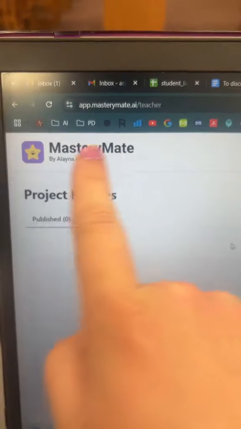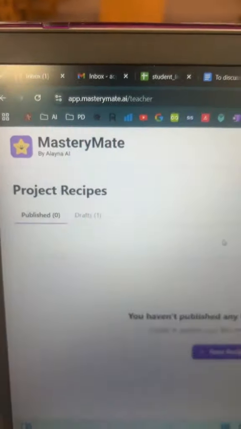So we all know student choice and inquiry-based learning are best practices pedagogically, but they're also the most work-intensive for the teacher. Not anymore. Come with me and let me show you an amazing tool. It's called MasteryMate AI. Here's the URL where you can find it.